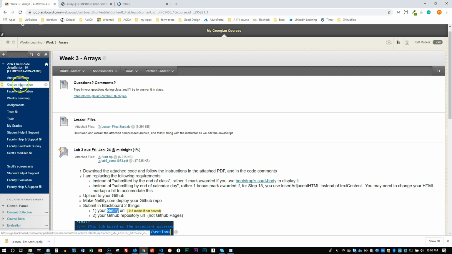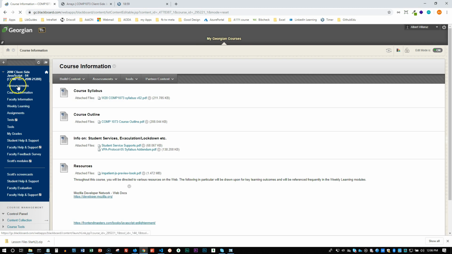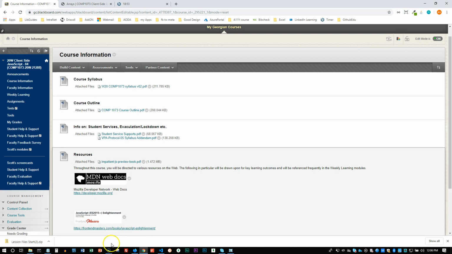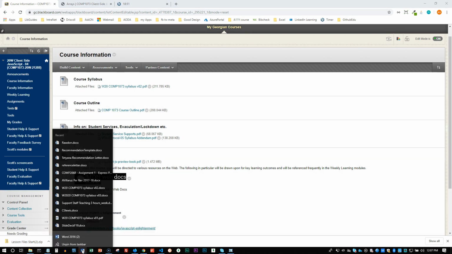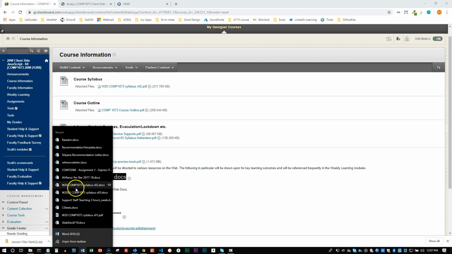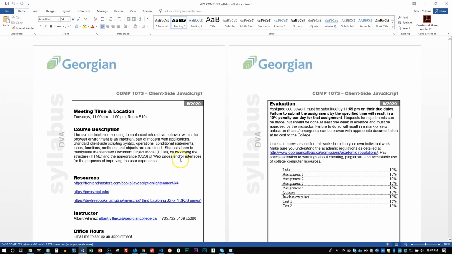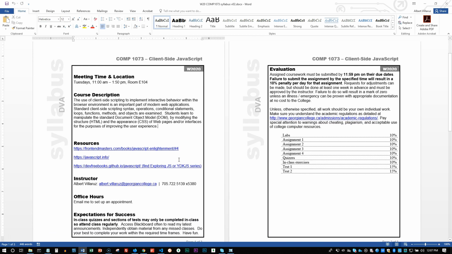If you're online, like if you don't want a book, under course information, resources. I thought I put... Oh, it was in the syllabus. I know why. It was in the syllabus of this class. Resources. Yeah, there it is. The dev free book under JavaScript.